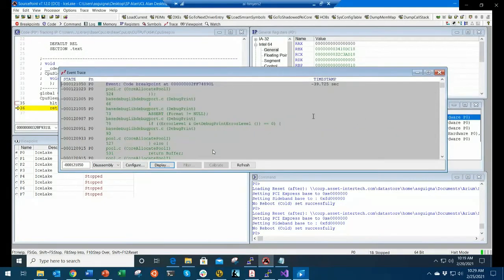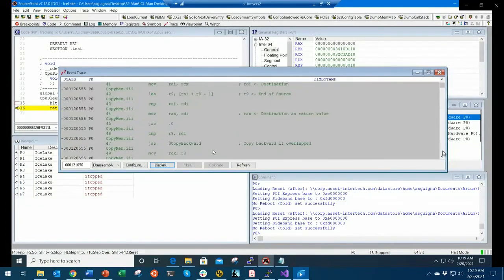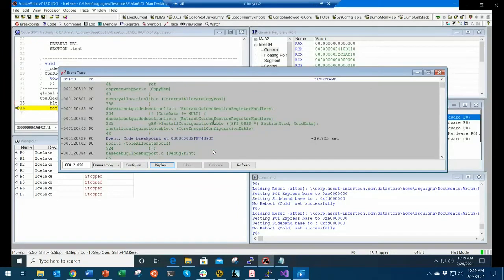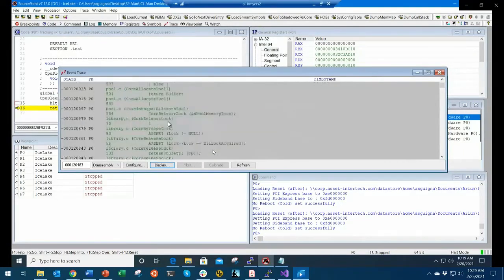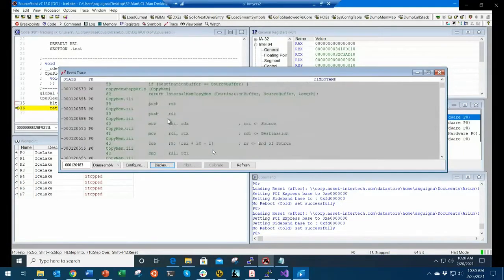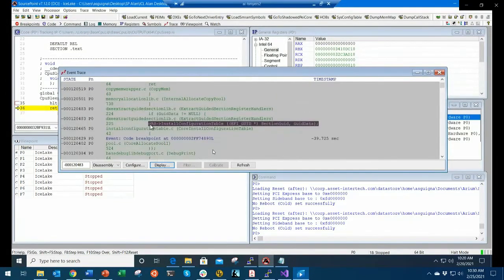And of course, you can go right up to the top and to the very first invocation of the core install configuration table at 39.725 seconds. And we've got to go down, of course. Now we're moving forward in time to the actual first invocation right there, in which we're indexing into the section GUID within the Dixie allocation table. So yeah, a mixture of source code and assembly language as you would expect.